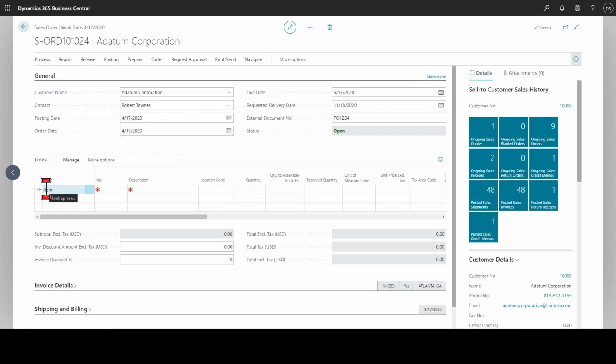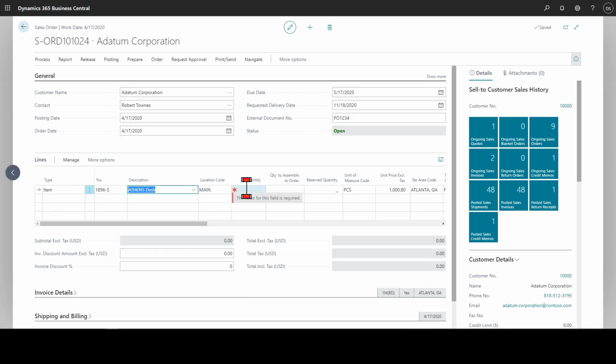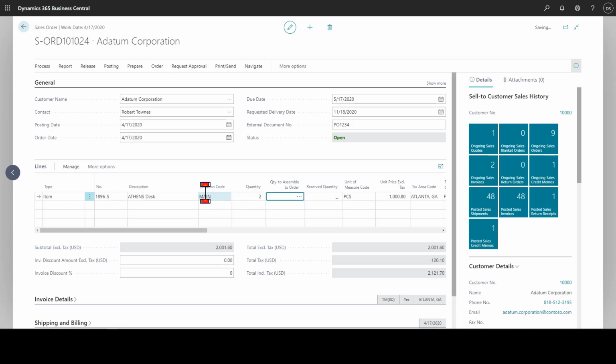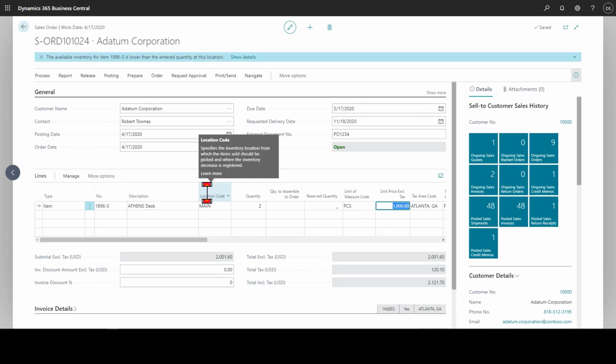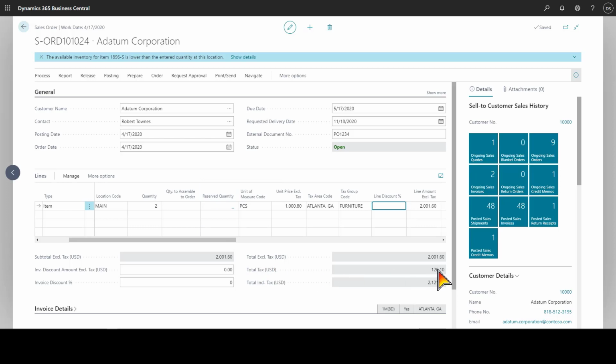Now what I'm going to do is take a look at what items I want to sell to this customer. The red star means it's a required field, so I'm going to go ahead and select an item or two. So let's take this Athens desk, and I'm going to go ahead and order 2 of those. If you notice, the price comes up. If this is taxable, the tax area code, tax group code, and so on will show up as well. And you can immediately see we've already calculated tax.